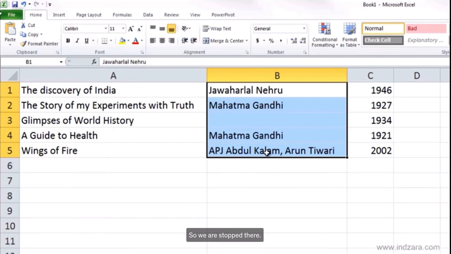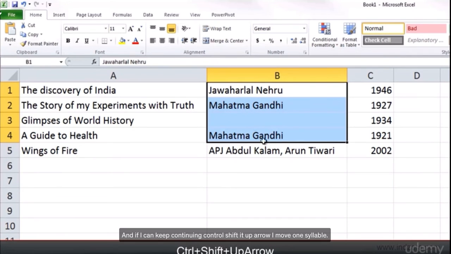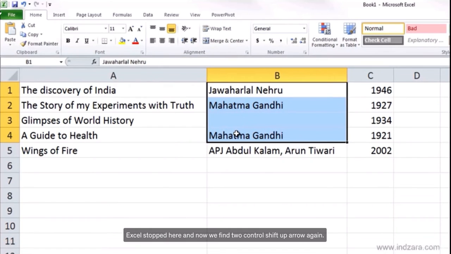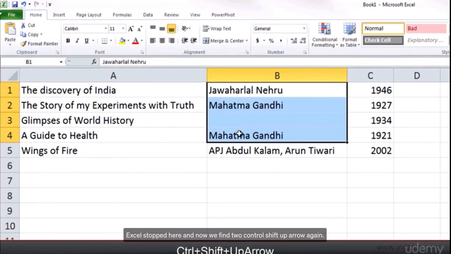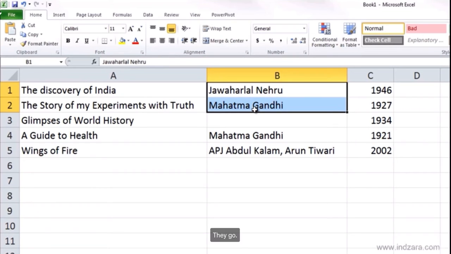So we have stopped there. And if I can keep continuing, Control Shift up arrow, I move one cell above, and that's because this is empty. Excel stops here. And now if I do Control Shift up arrow again, it is going to jump over this blank cell and come over to B2. There you go.